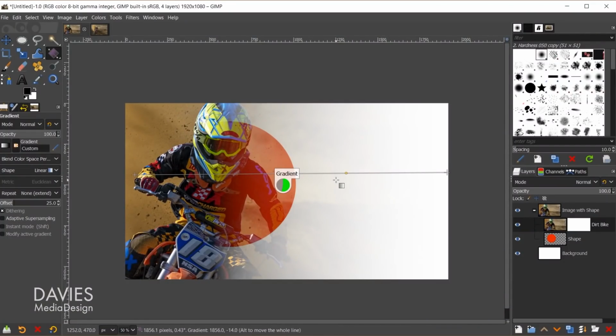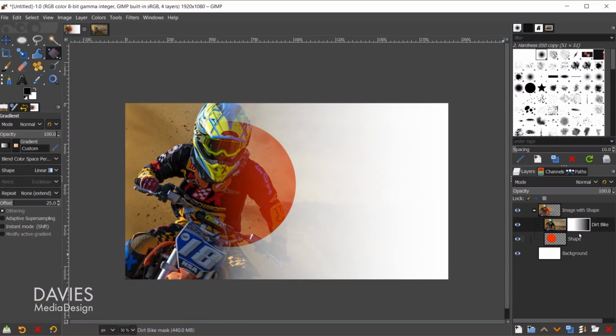If I hit the Enter key, that'll apply the gradient to the layer mask, so you can see what's going on over here with the gradient and the layer mask. This is just one way to create some effects. As I mentioned, you can also add layer masks to layer groups, not just a single layer. In this case, because one of our layers has a layer mask in the group, this is a way to essentially add a second layer mask to a single image, but it's also going to add a layer mask to the shape layer as well.